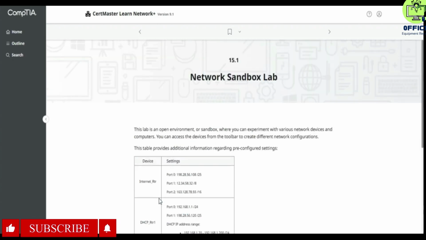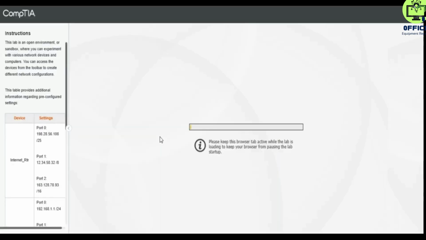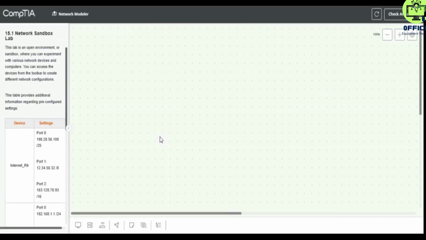So we go ahead. Remember, this is 15.1. Let's start lab. And in case this video appears to be too fast for you, remember you can always pause the video and work at your own pace. So let's start up right away.